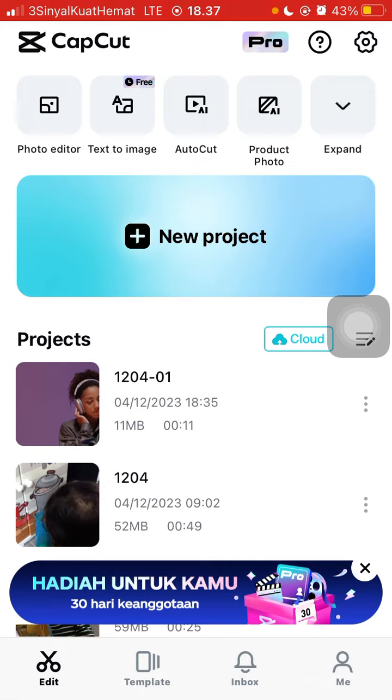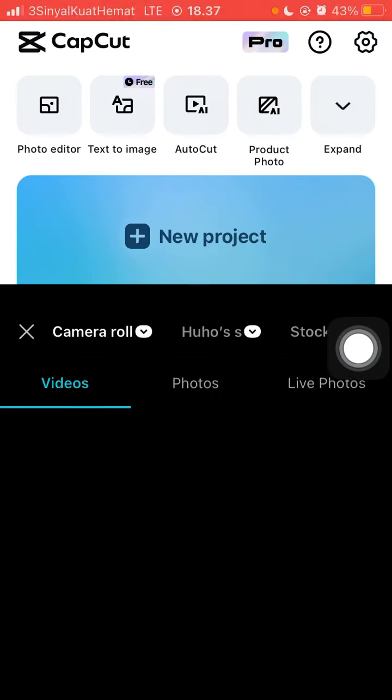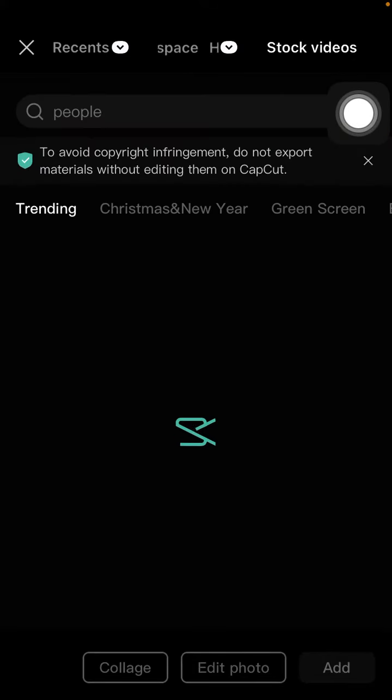In this simple video, I'm gonna show you how you can use the additional materials to make your edit more interesting in the CapCut app. So, which is the stock videos, how you can use the stock videos in the CapCut apps. Okay, you can tap in your project and you can find the stock videos here.